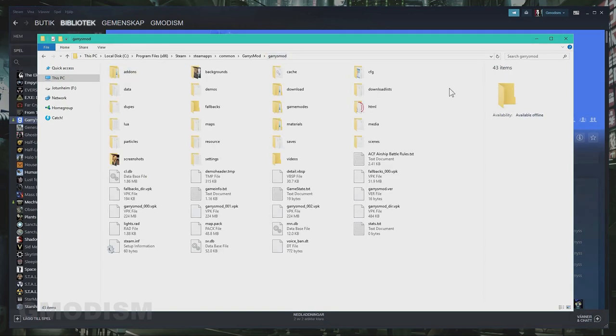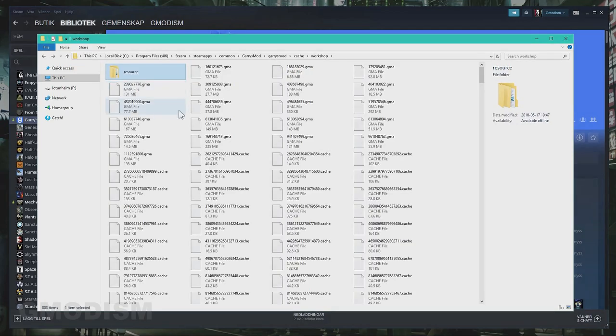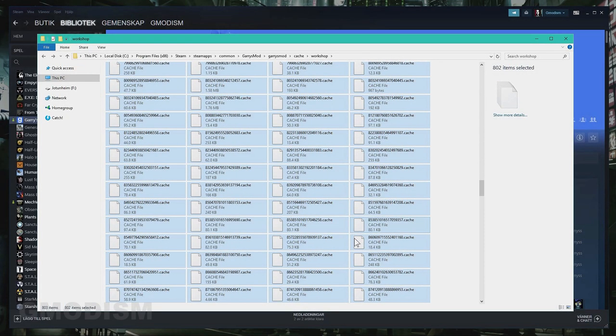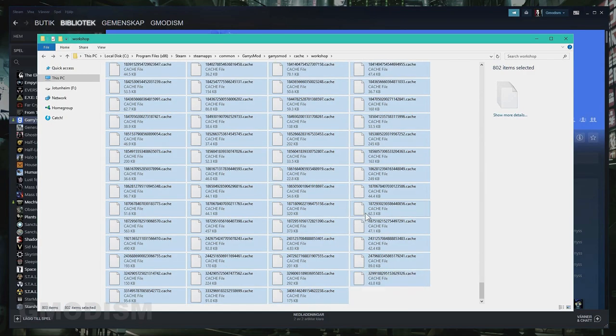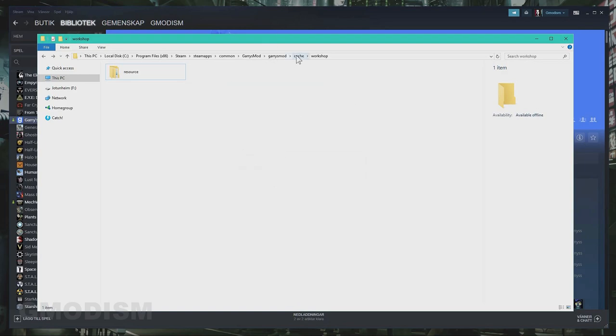The next thing we can clean up is the cache. And inside of here, you'll find Lua cache and workshop, and here in workshop it's the big one, so we'll just delete all the GMA files in the workshop cache. So we'll just click delete, and they're now gone, and they'll get re-downloaded again if you need to join servers and stuff like that. That's just the cache, so it's okay to delete whatever is inside the workshop cache.